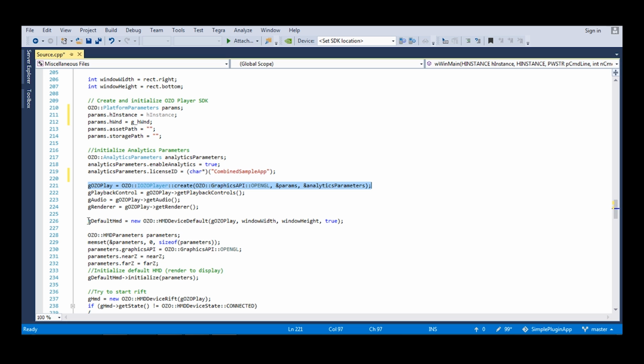After creating the instance, we can access the other control interfaces: iAudio, iRenderer, and iPlayback controls. In this sample, we are using three different HMD implementations all combined. One of them is the default HMD device, which renders directly on screen. The other two are for Oculus Rift and for HTC Vive. All of the HMD implementations require a handle to the SDK instance, and the default device also requires the window size on which to draw.